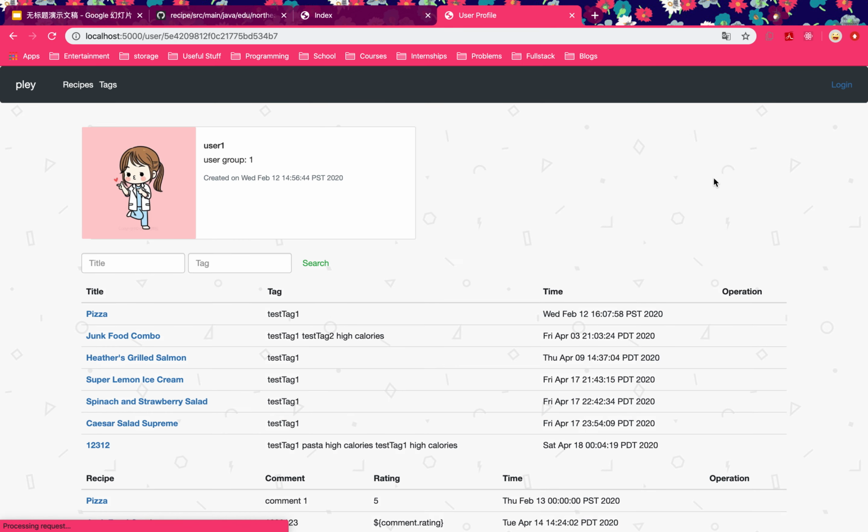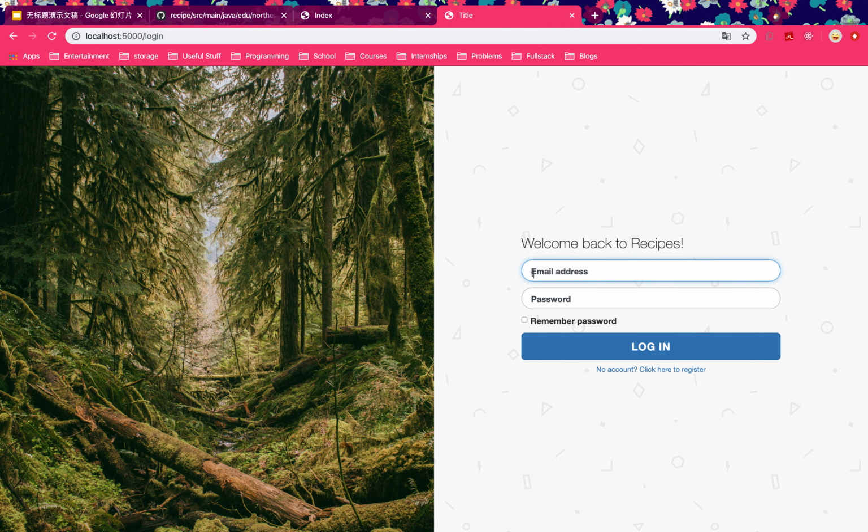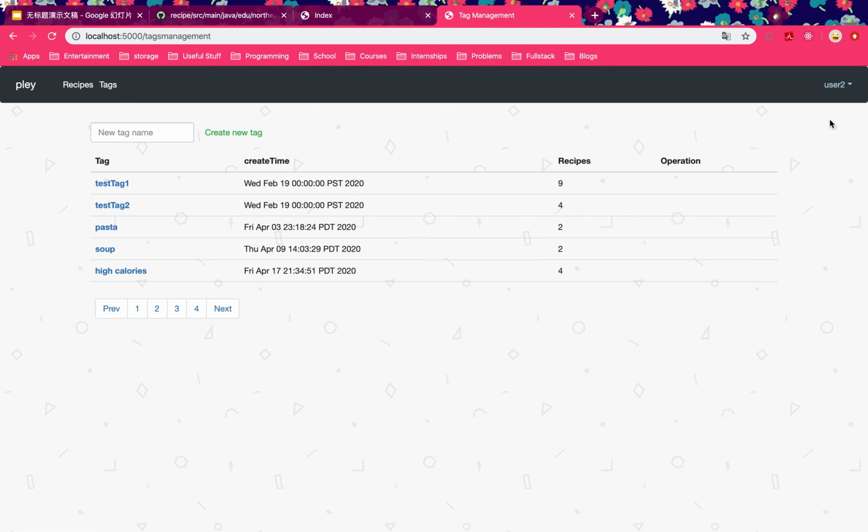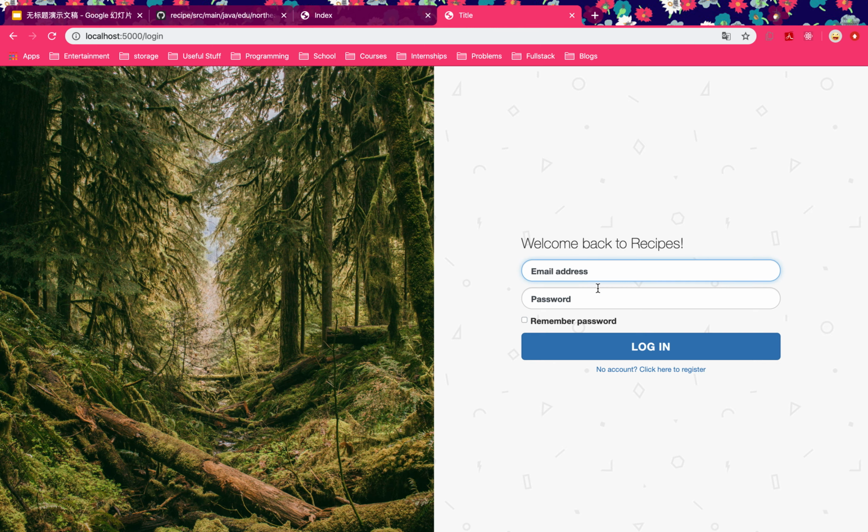If I click on the user button and go to the user profile page without logging in, you can't do anything about the user. Now let's go back. There's another thing. Now I'm going to log in as a normal user, and I went to the tag page. As you can see, a normal user also cannot do anything about these tags. Let's go back and log in with test.com, password 1.